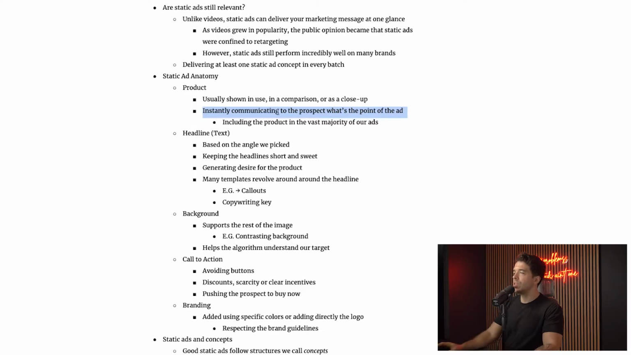And considering that everything is there at the first glance, you just want to make sure that the product is there. It would be like not having a product in your video ads. You want to put the product. Otherwise, it's hard to introduce a solution, right? And the same thing has to be done with your static ads.